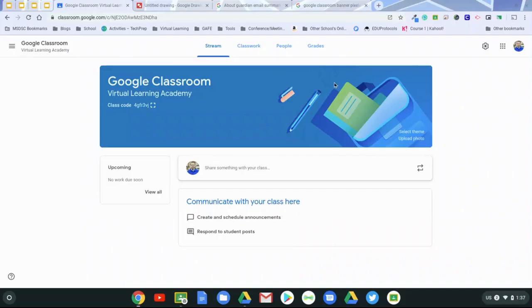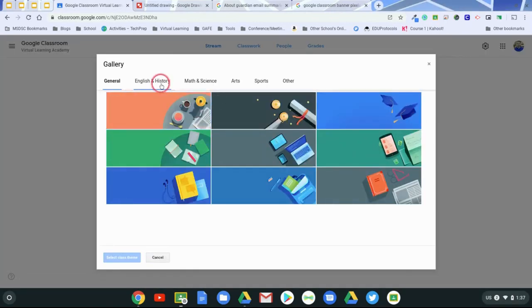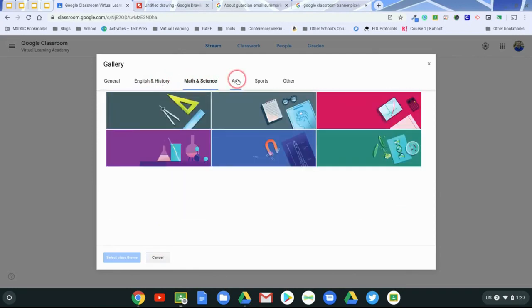Now, when you start up a Google Classroom, you have some banners that you can choose from. This kind of changes the color scheme a little bit of your Google Classroom. So what I'm going to do first is start with Select Theme. This is the easiest way to get started. You can just pick any theme that you want.